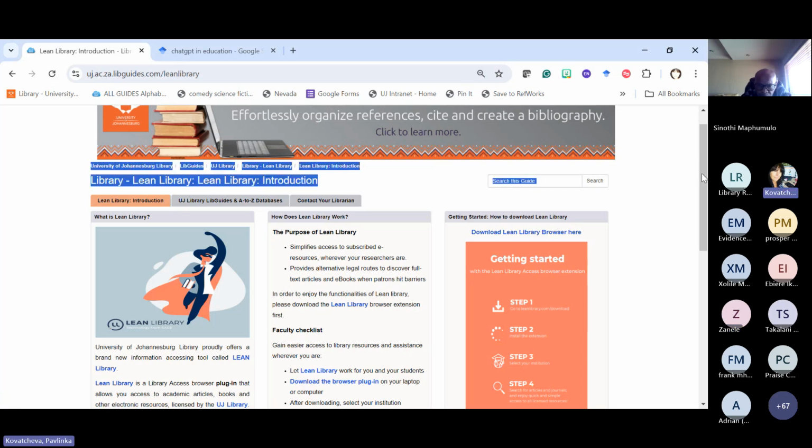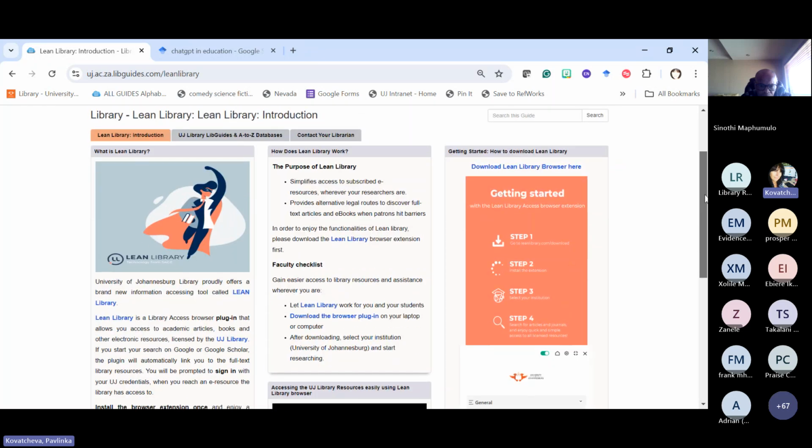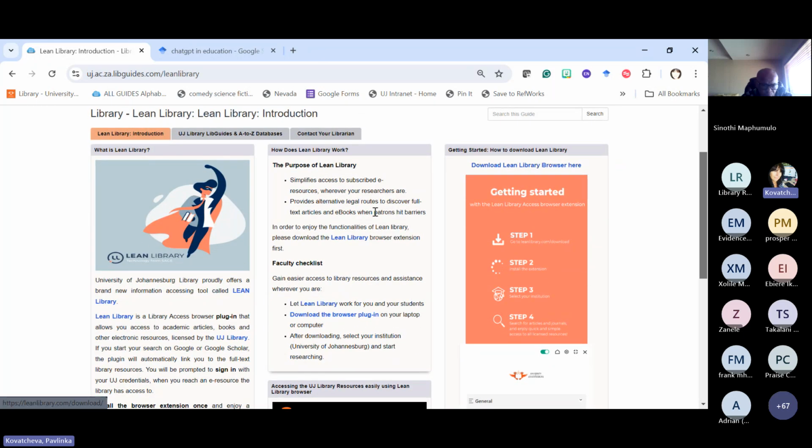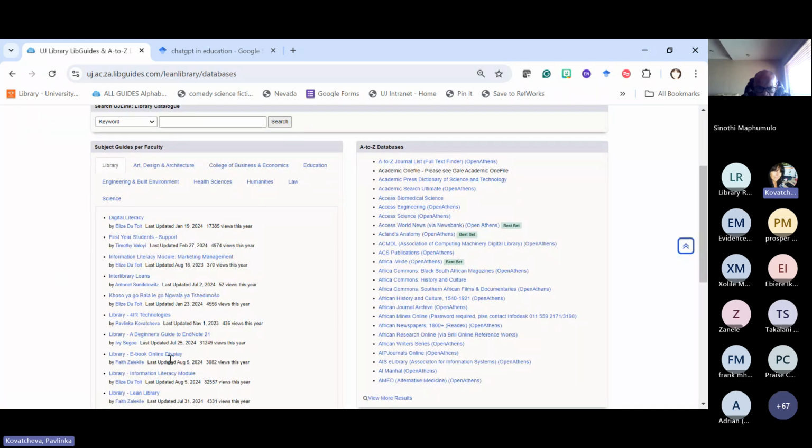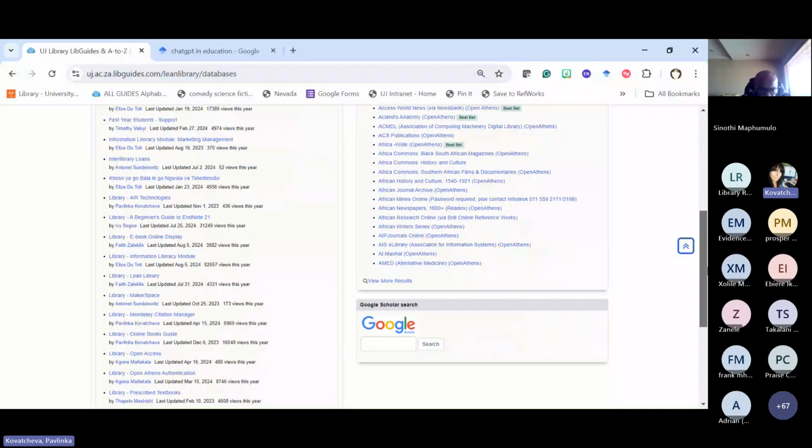So what else do we have on the Lean Library guide, except instructions and where to start downloading Lean Library? You can click everywhere it says Lean Library, as it's hyperlinked to the page where you can download. What else we have here, if you are interested in other spaces afterwards, you can find all the different faculties' LibGuides. You remember that I just showed you. They are also here, and also our library databases in alphabetical order.